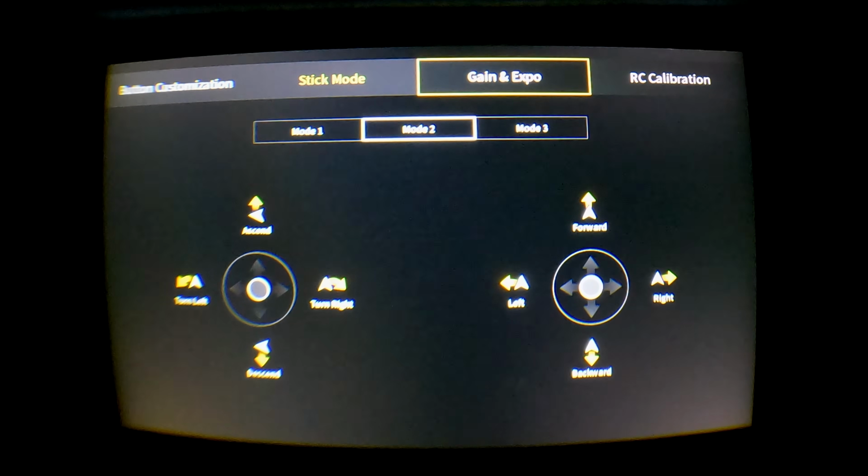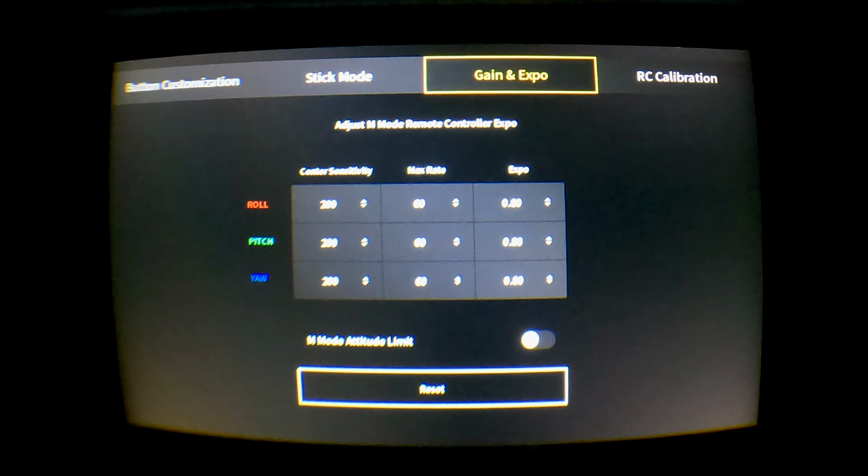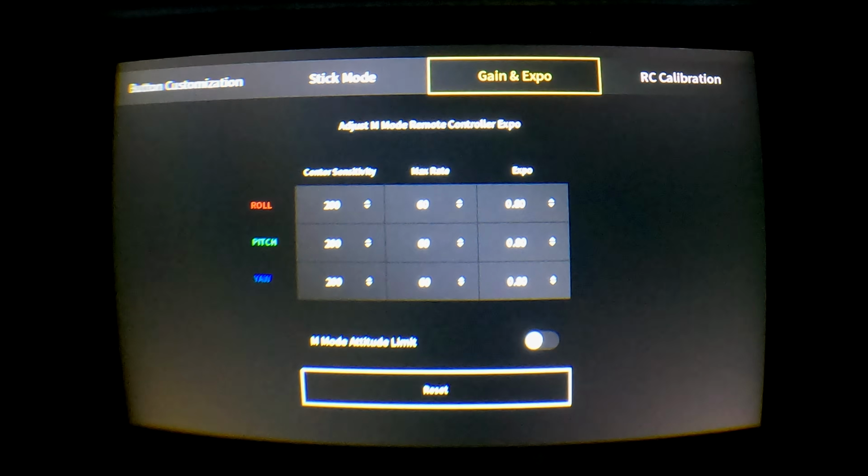Now, moving on here, the next section that we have built into the remote controller settings are the gain and expo settings. So we can tweak the center sensitivity, the max rate, and the expo.